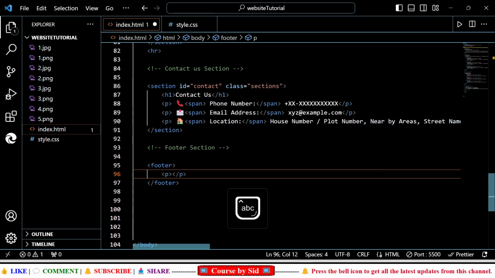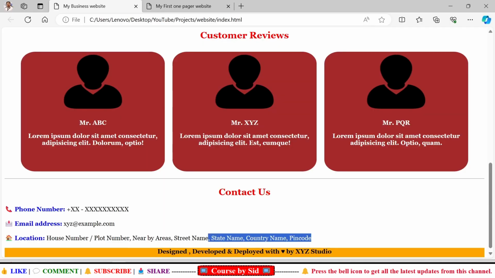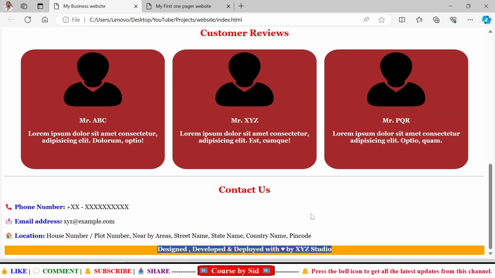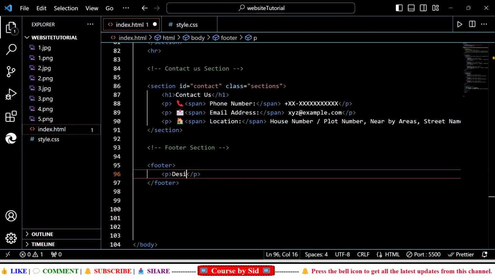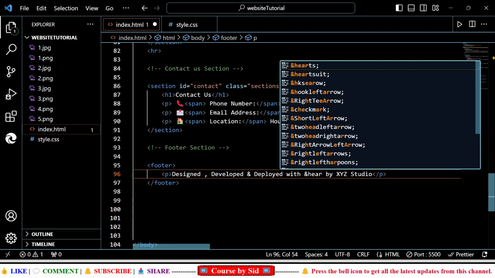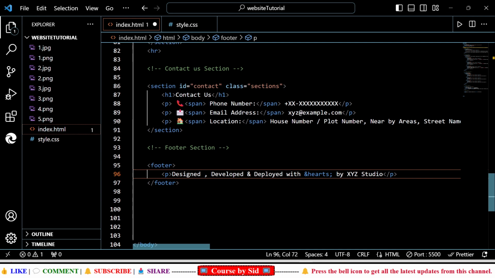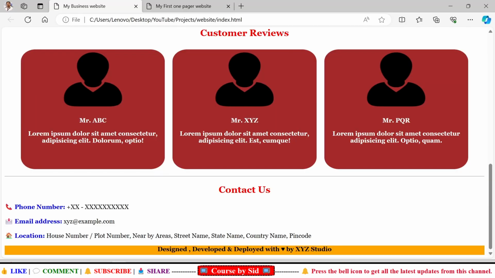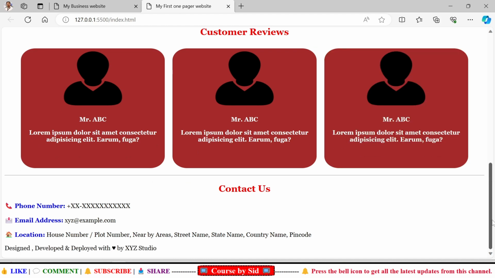And here, let's say I'll type this design text, or I'll come back to my browser and copy paste this text, right? Then I'll open my Visual Studio Code and paste it over here, right? You can use this heart as well, or you can also write the entity code for hearts, right? If I save my file and open it in the browser, you will notice that this heart is also coming and this text is also coming, right?